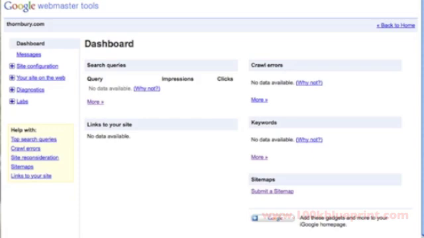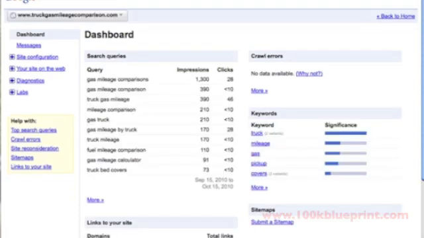Now, since this is a brand new account, there's really no data in here. What I'm going to do is log into another one of my accounts that has traffic, and I'm going to go over some of the features here with you so you can see things and how they actually work. So what I've done is logged into one of the accounts on another one of my sites that is getting traffic, so I can show you what it looks like with a live site.